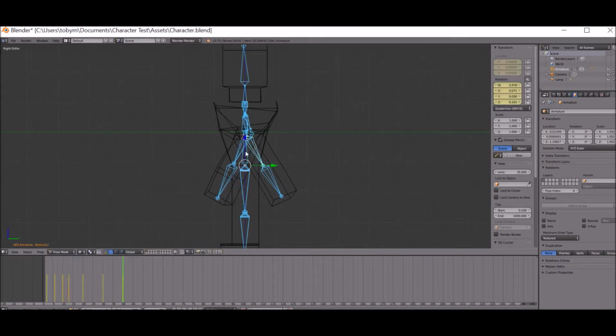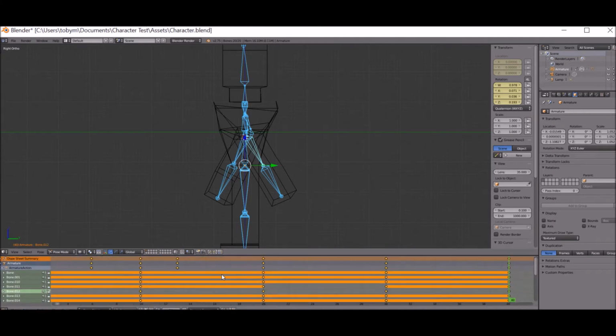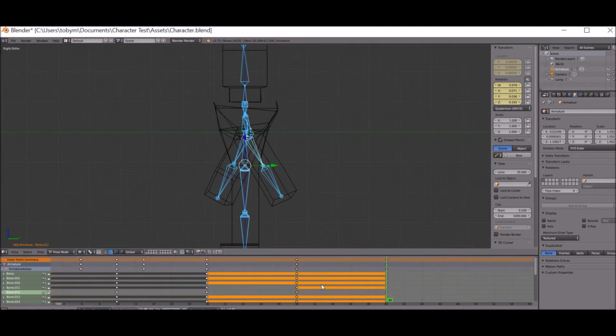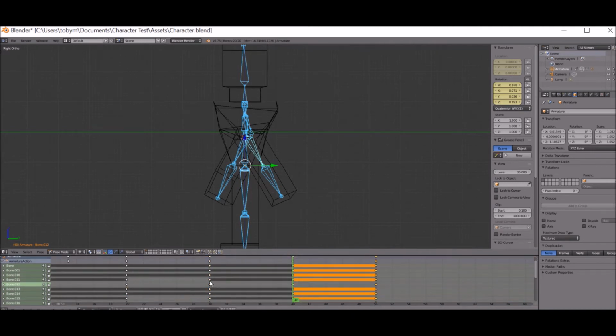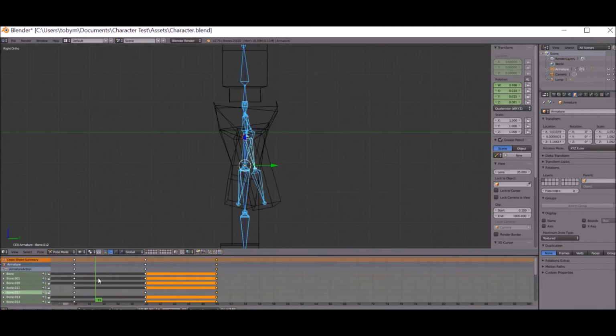And then I, keyframe, and then we can go into the dope sheet and duplicate that frame there, and move it to 50. There we go. And that looks pretty good.